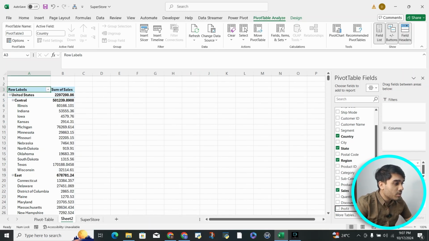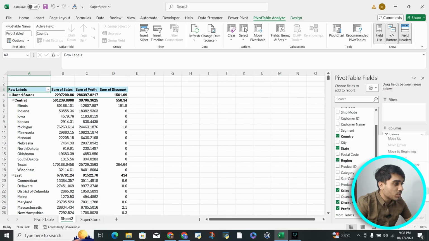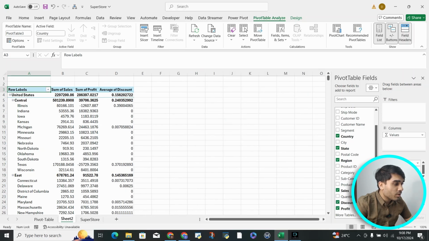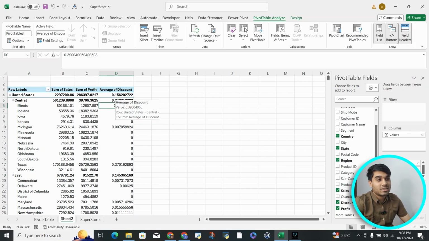Let's get profit, and I want average discounts which are being given. Okay, I think that would be it. And you can now see what are the states where I'm giving the highest, let's say, discounts or whatnot.